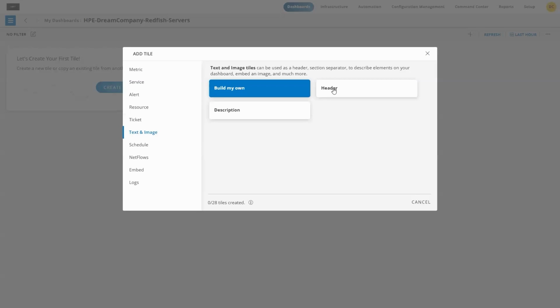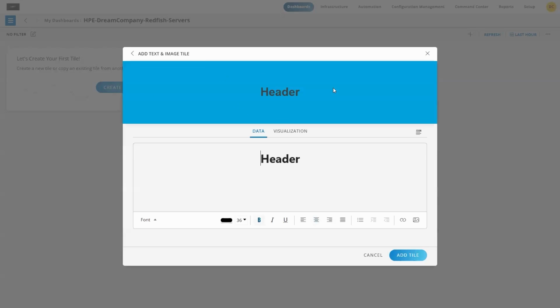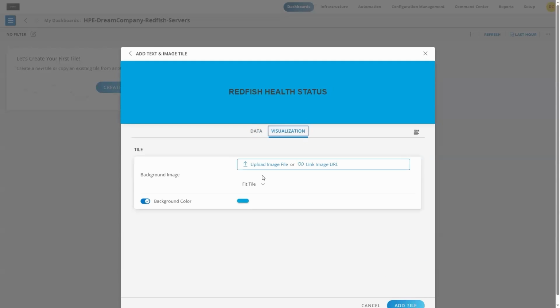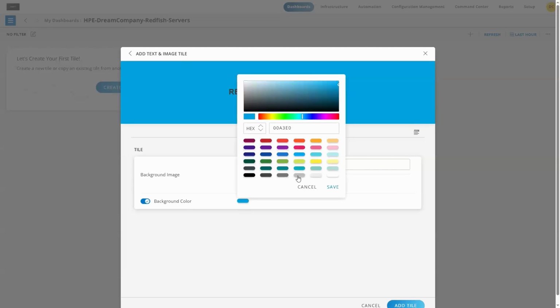Select the Header tab. You can then customize the font, the size, and the background color of the header. And when you're happy with the result, you can simply hit Add Tile to add this new tile to your dashboard.